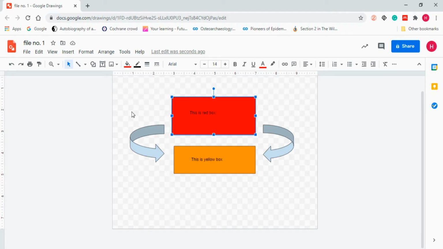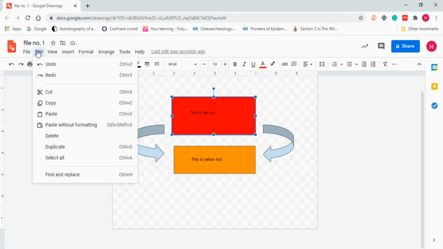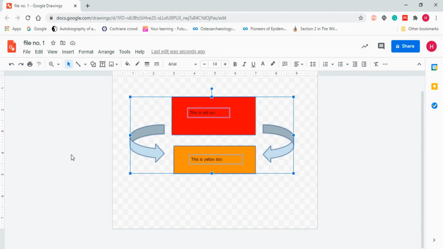In that case, you have to click on the select all option. For that, just click on edit and click on select all. You will be selecting everything that is available in your drawing. Apart from that, you can also use the keyboard shortcut Control and A. When you click on that, everything will be selected, and now you can press Control X to cut and Control V to paste. So you can do that.